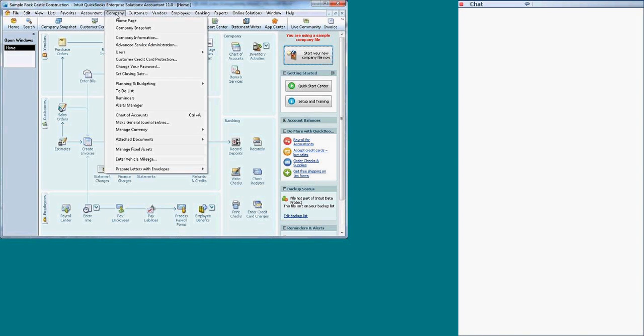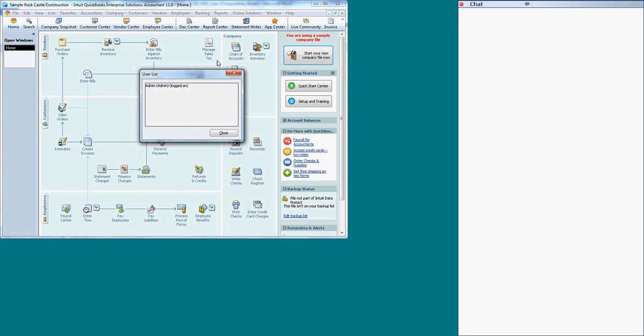How do you set up users? On the company menu, users, and of course you need to be the administrator to set up users. Any user in the system can see who else is set up in the system and if they're logged in or not. And you will see under company, users, and view users.